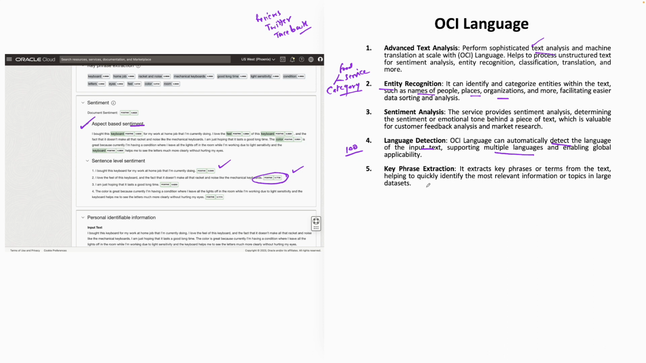And yes, it can extract the key phrases or terms from the text, which helps to quickly identify the most relevant information or topics. In the key phrases example here, "keyboard" is a key phrase, "mechanical keyboard" is a key phrase, and "condition" is a key phrase. It's trying to identify certain key phrases which help to understand the sentiment of the user.